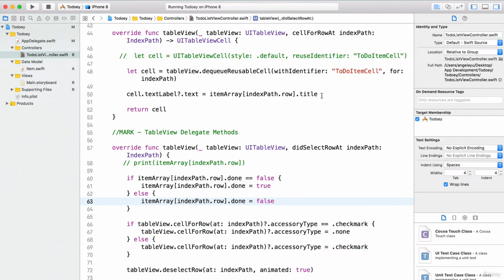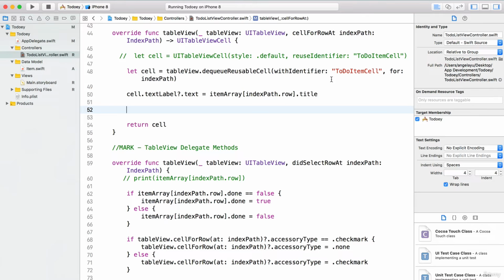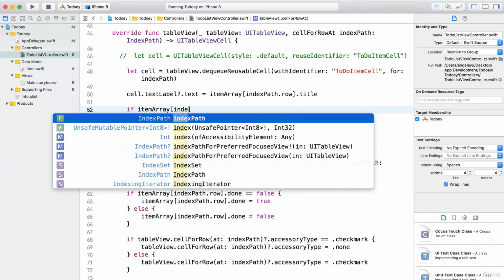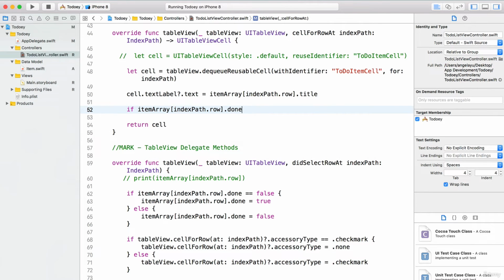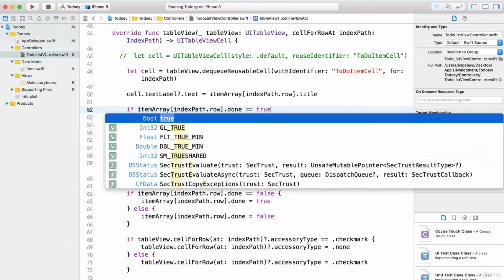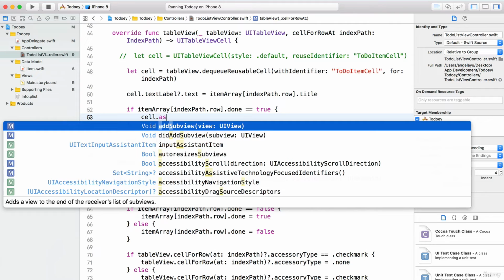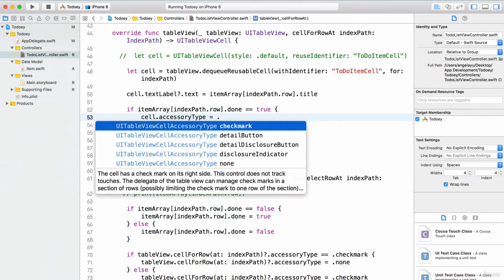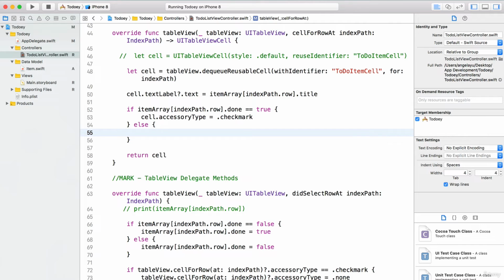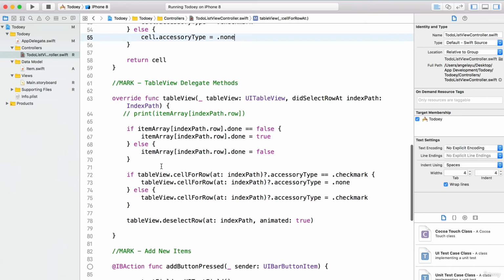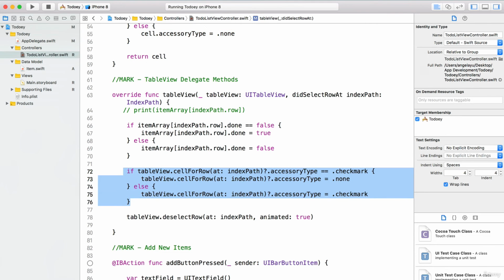And we can add a bit of code to our cell for row at index path, which, if you remember, is the delegate method that figures out how we should display each of the cells. And we can say if item array at index path dot row dot done equals true, then in that case, we're going to set the cell dot accessory type to equal checkmark, and otherwise we're going to set the cell dot accessory type to equal none. So that means we can get rid of these 3 lines of code.